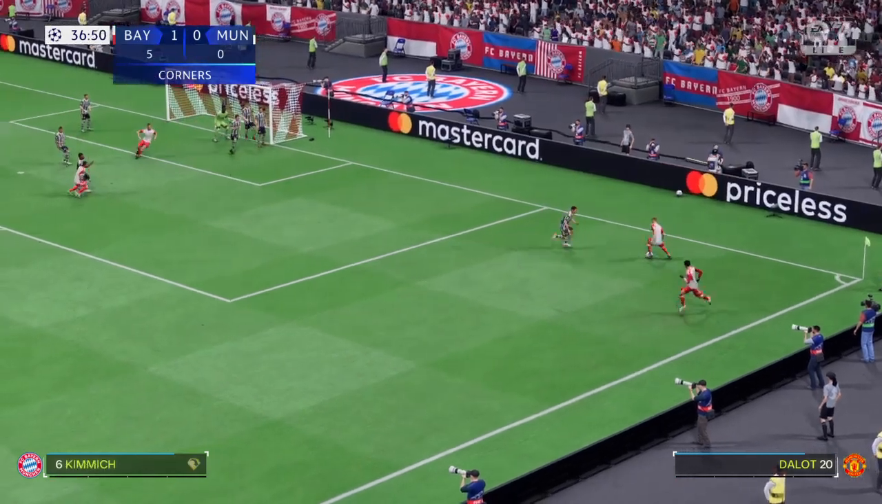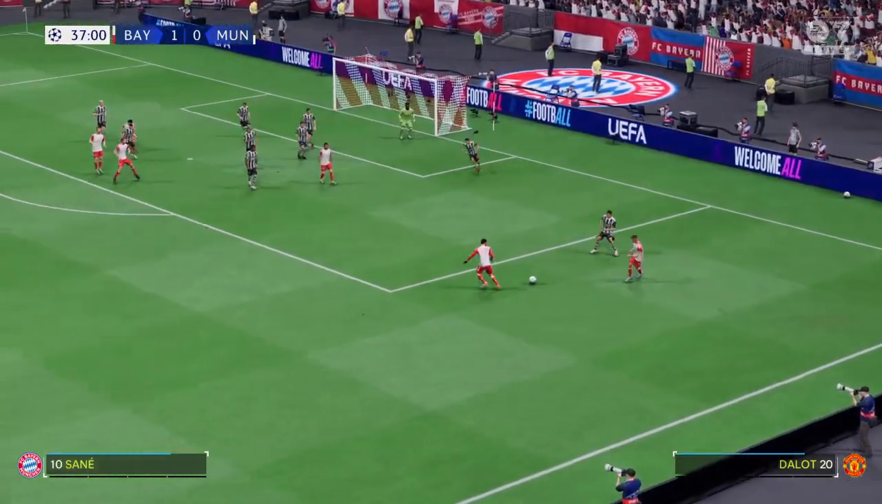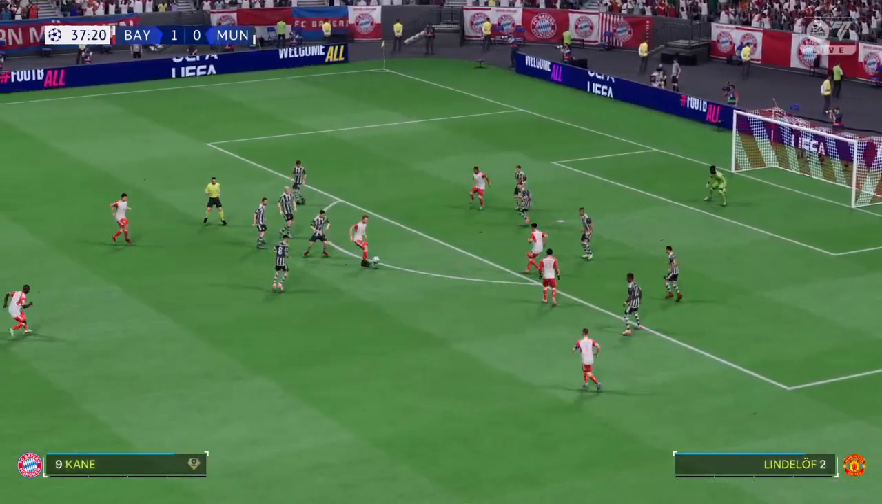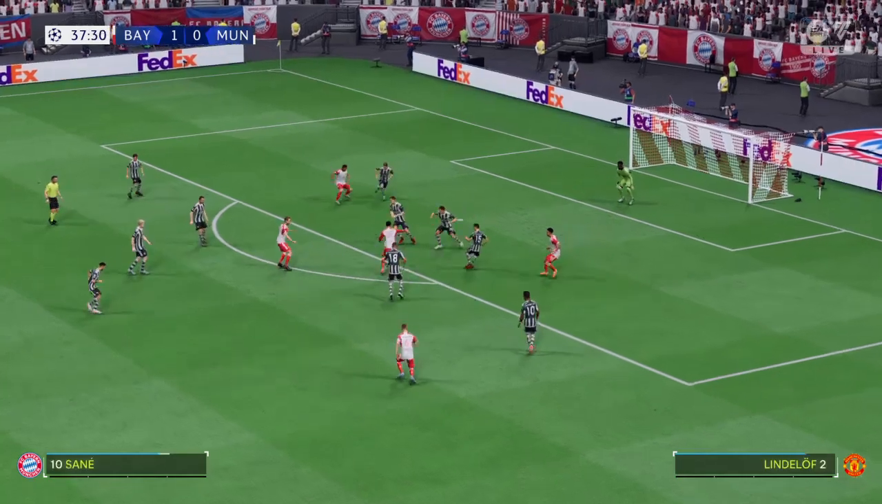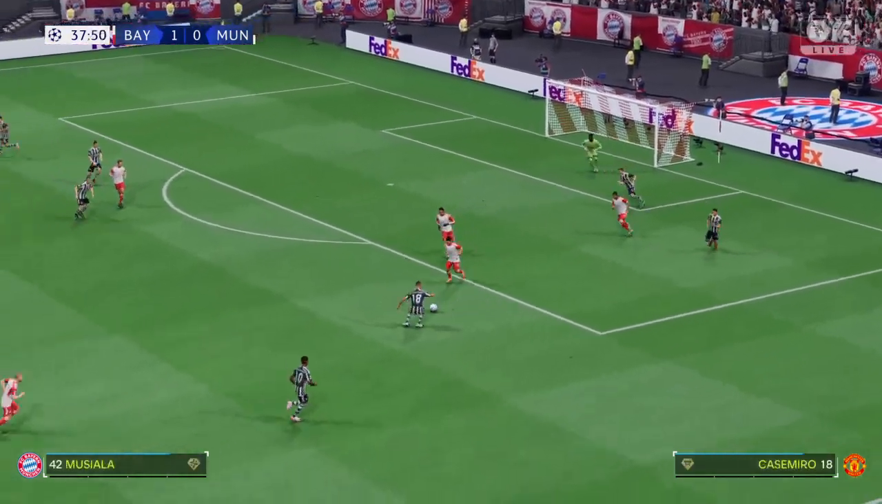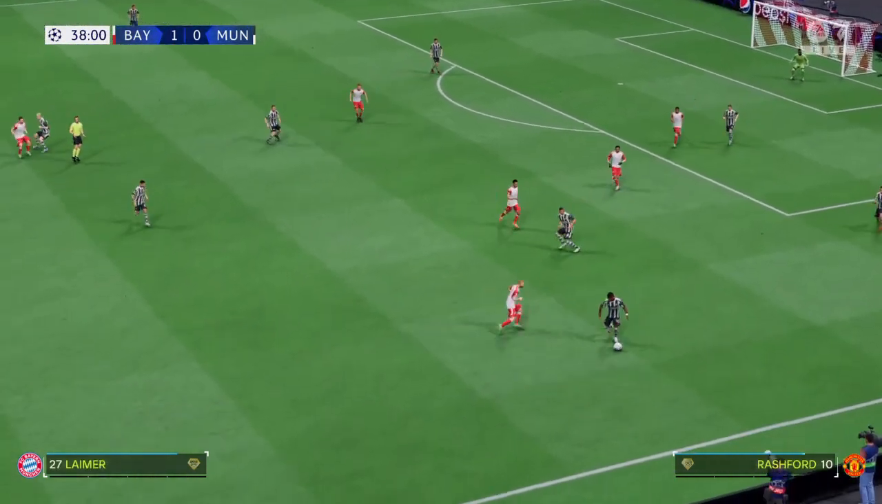And deciding to go short with this one. Sané. Here's Kane. Back with Sané. Just can't get it past him. Rashford.